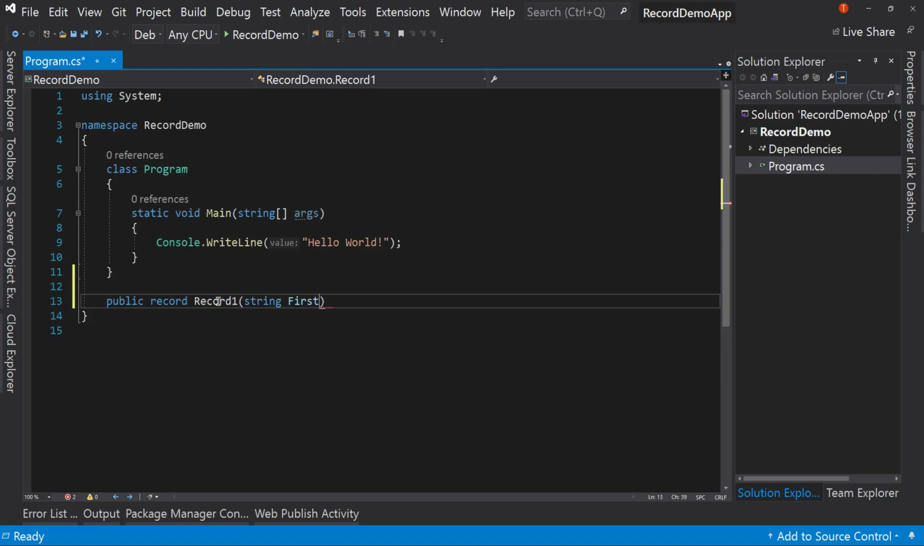So record 1: string FirstName, string LastName, semicolon. That is a declaration of a record. You've got the record declaration instead of class. We have our name like normal. And here it looks like a constructor, right? Where we've passed in parens, or parentheses. I say parens for short, just so you know. We pass in first name and last name. And notice I'm not using camel case here, meaning a lowercase f and a lowercase l for first and last name. I'm using Pascal case, where each word gets its capital letter.